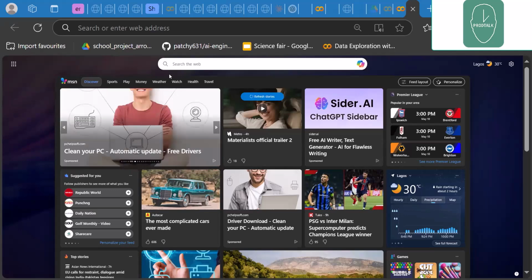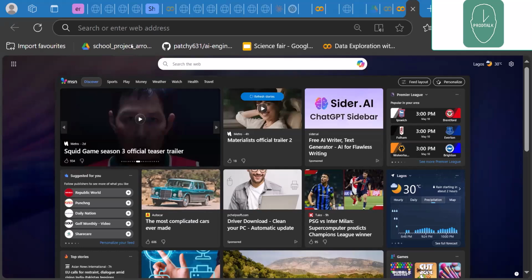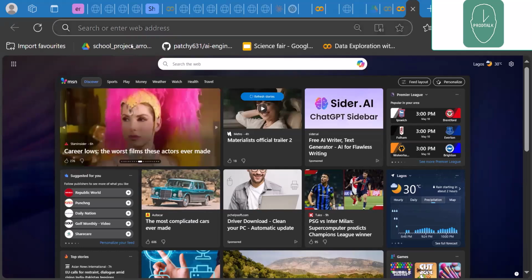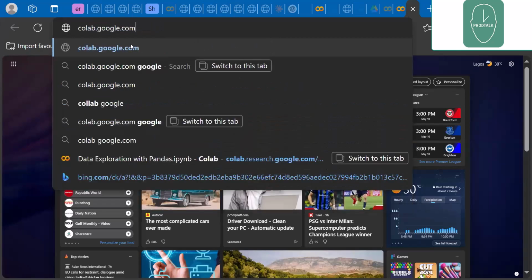So how to use Google Collaboratory. I'm going to be typing it here, colab.google.com. So this is the link. You can click on that link. I'm going to send it to the chat soon.